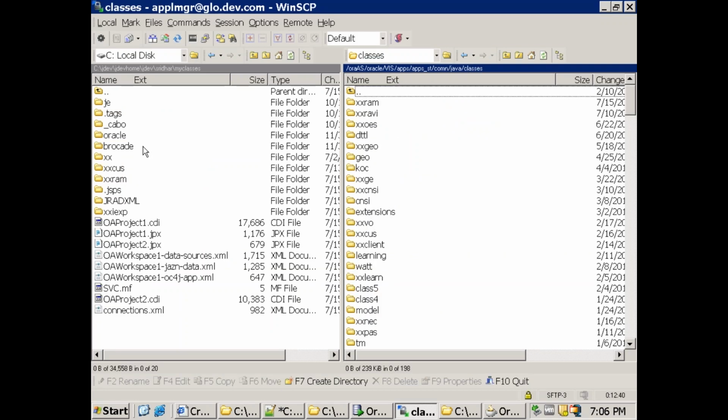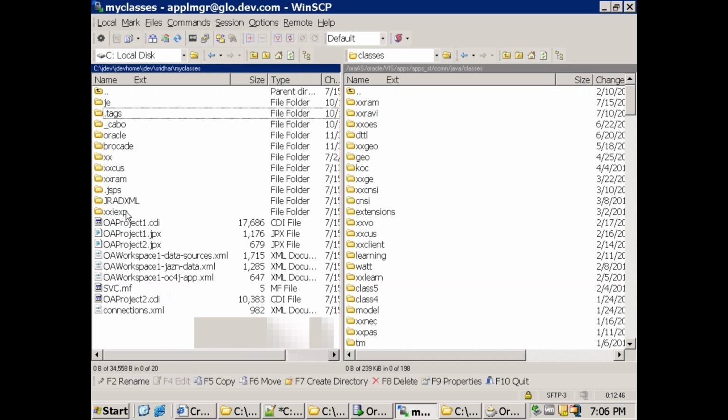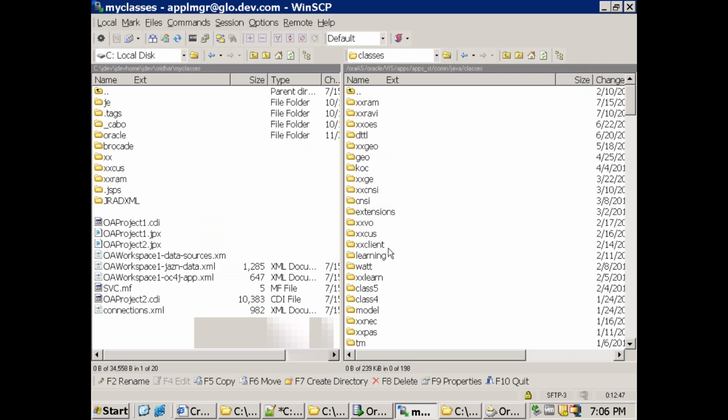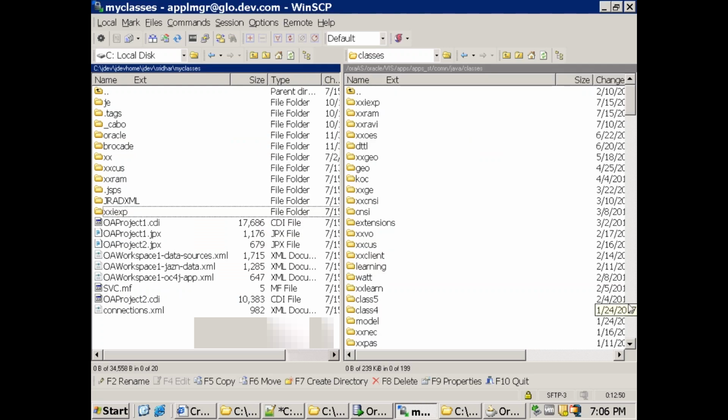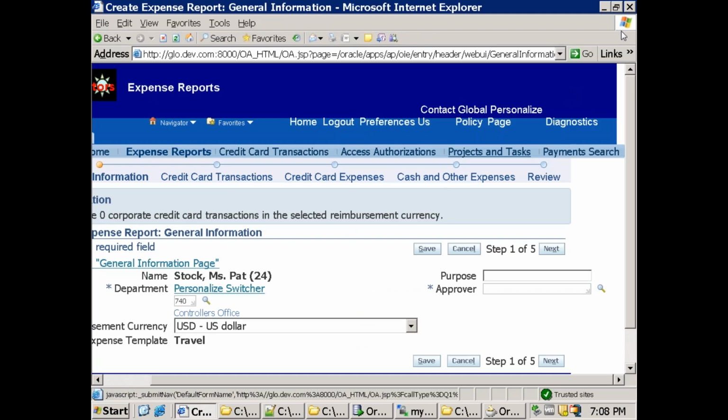Classes here, and on the left side refresh. Copy this one here. Now we have designed our Java logic and compiled the file, and now perform the personalization so that the seeded control will get extended.